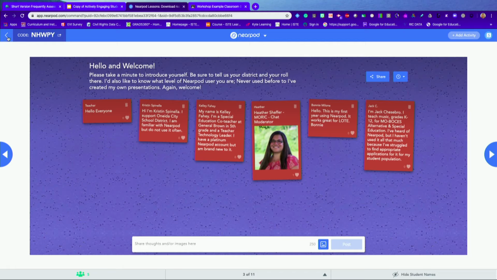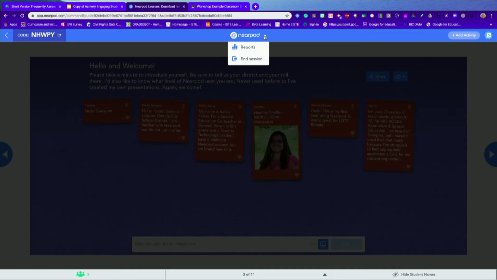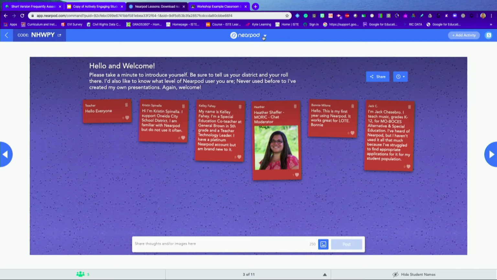Also, if you wanted to back out of the presentation, you can hit the left arrow. The left arrow will take you out of the presentation. It'll ask you, do you want to quit this live presentation view? And you say yes. The other thing too, up here in the middle, you have a down arrow next to Nearpod. This is an area where you can actually access reports, and we're going to talk about reports toward the end of the webinar. This is also an area where you can also end the session. But what's really interesting is that if you come over here to the actual right, you see there's a little button that says add an activity.